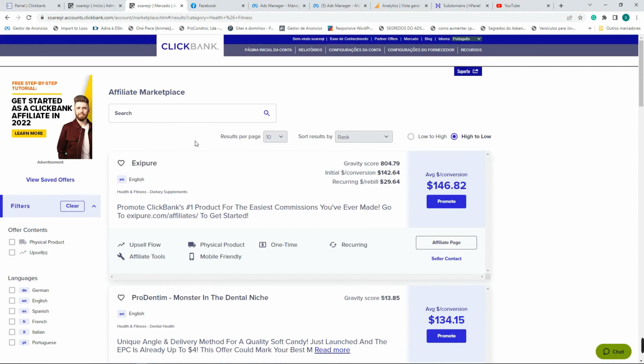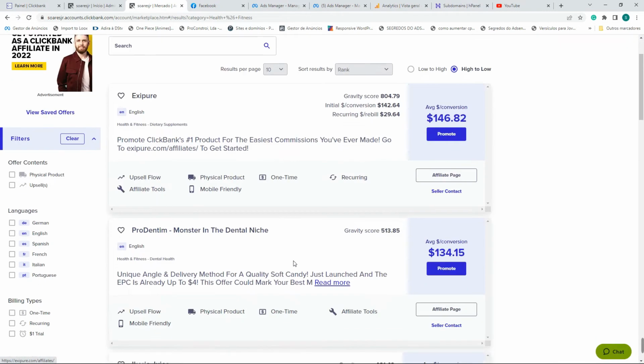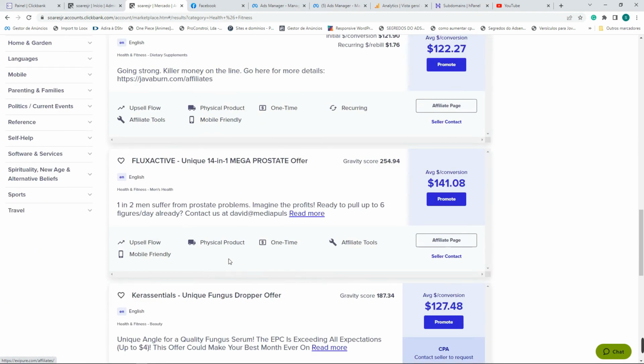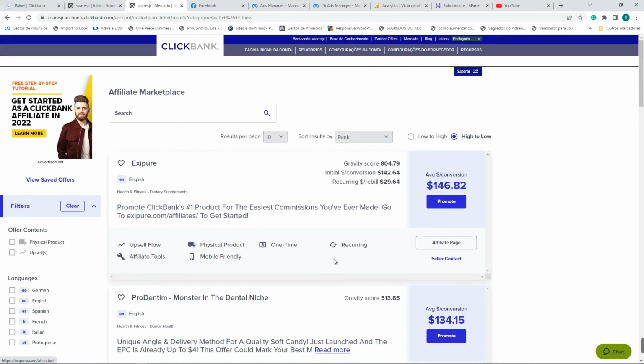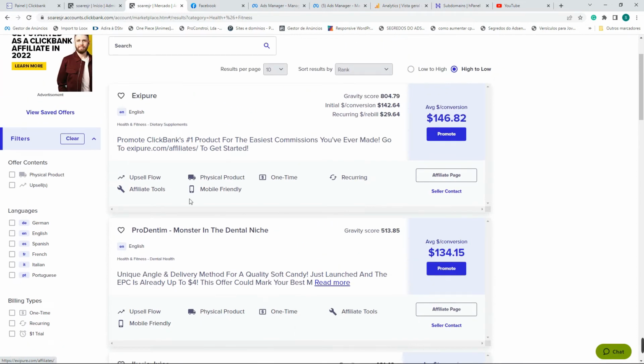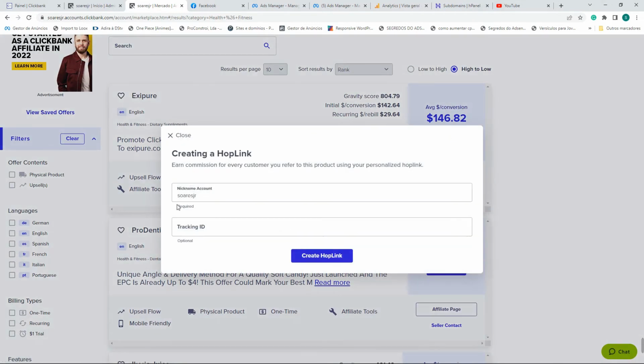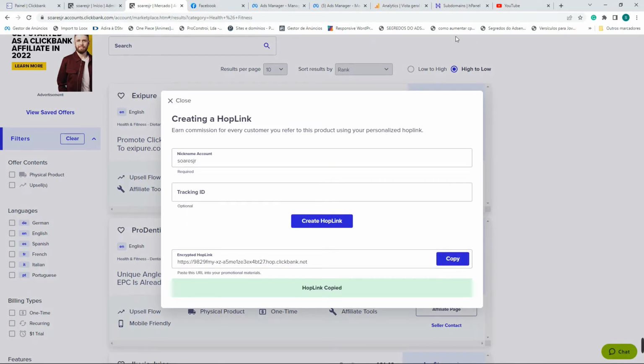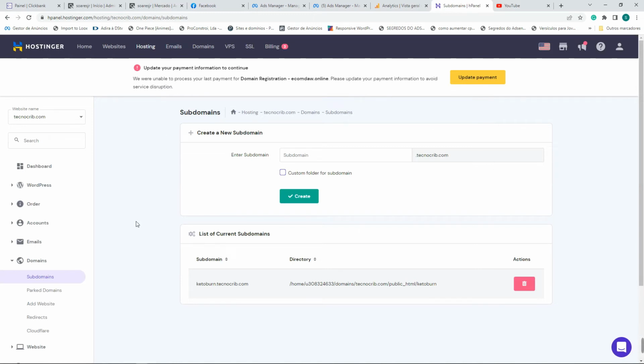I'm gonna come back on Clickbank, sorry, and I'm gonna create my link for one of these offers. Let me see for this product. I can use this one as an example. This is the nickname, tracking ID, which is optional. So there is the link. I'm gonna copy this link, and I'm gonna come back to my Hostinger panel.